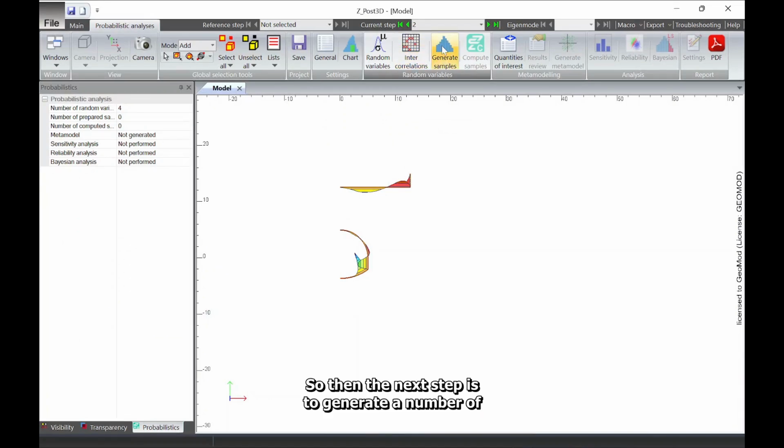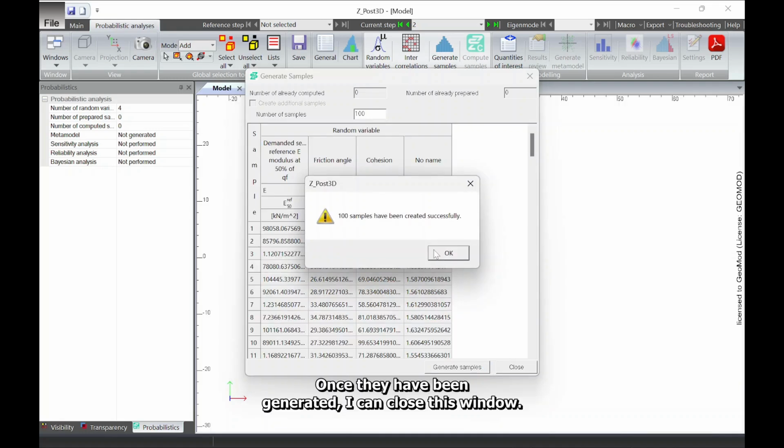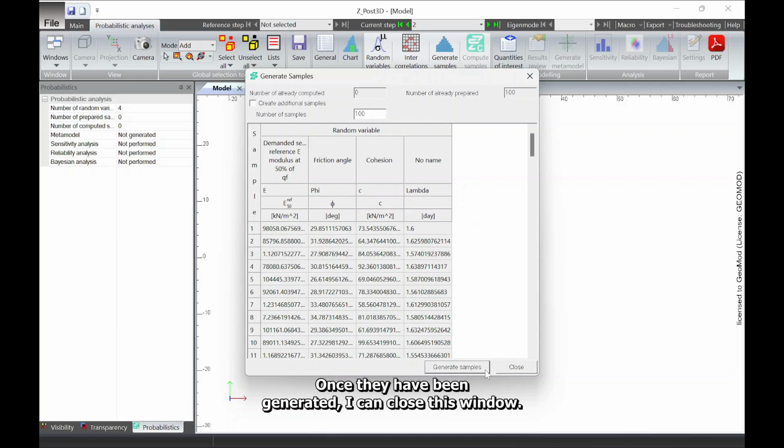So then the next step is to generate a number of samples of realizations of our set of random variables. Each sample serves as input parameters for one calculation of our finite element model. The different samples are generated to well cover the probabilistic domain of our problem and will later allow the generation of an accurate meta-model. I choose to generate 100 samples. Once they have been generated, I can close this window.